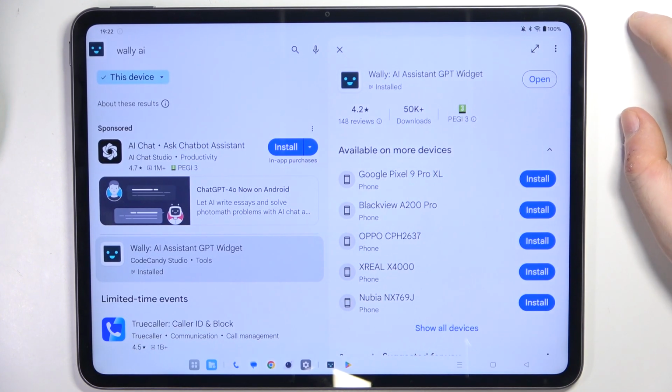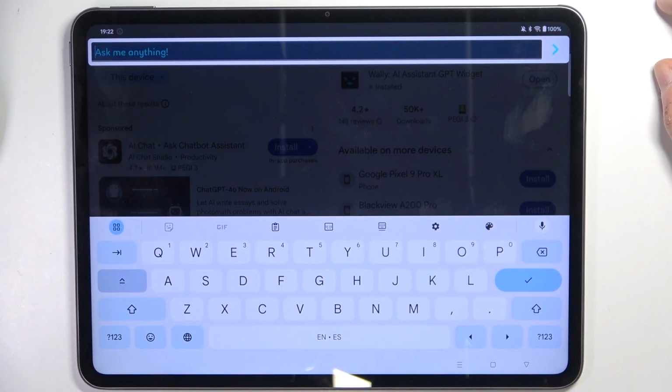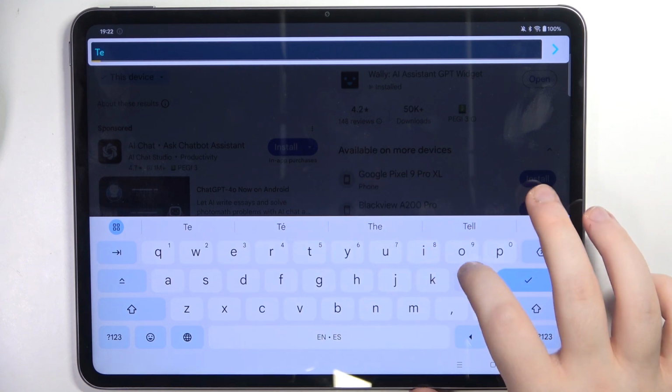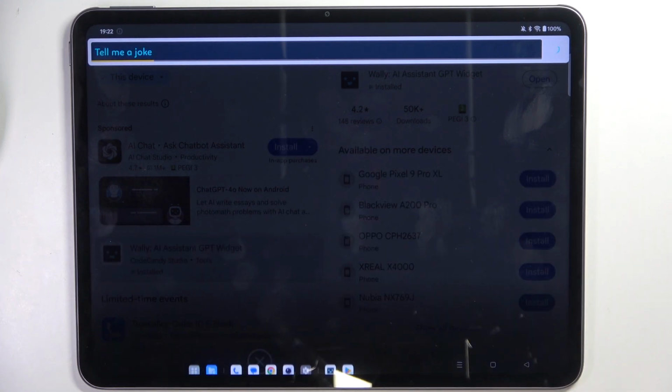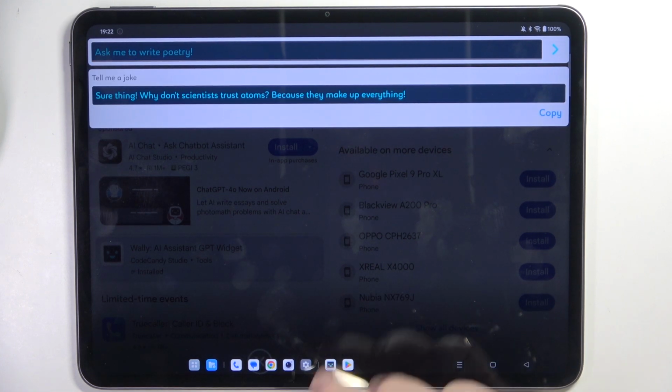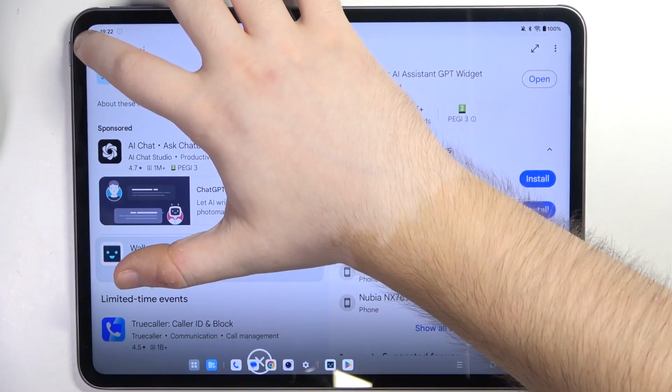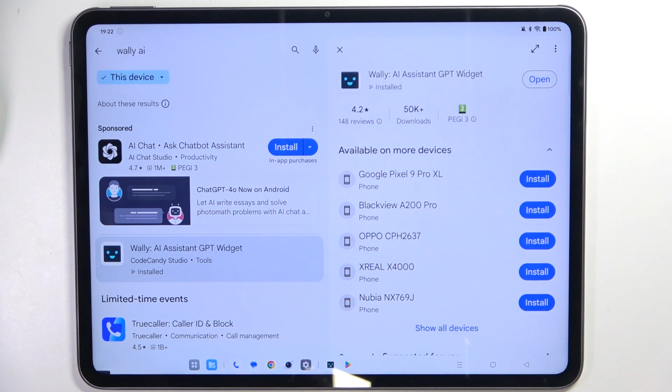And now click start. And as you can see, here's your GPT widget and you can open him and you can tell him to do something. And as you can see, he responded, and if you want to remove him, just drag him into the X icon in the middle of your screen.